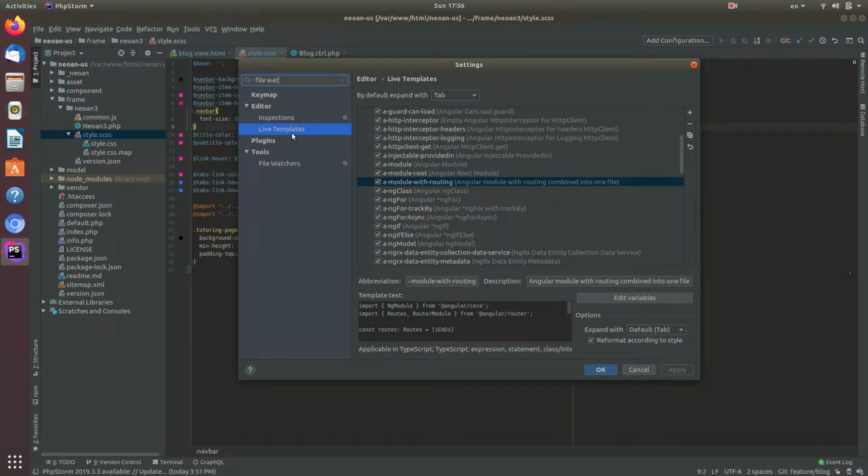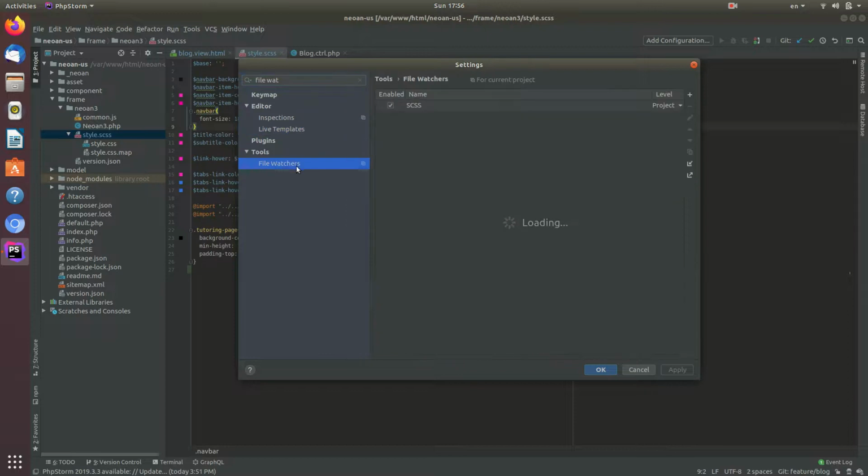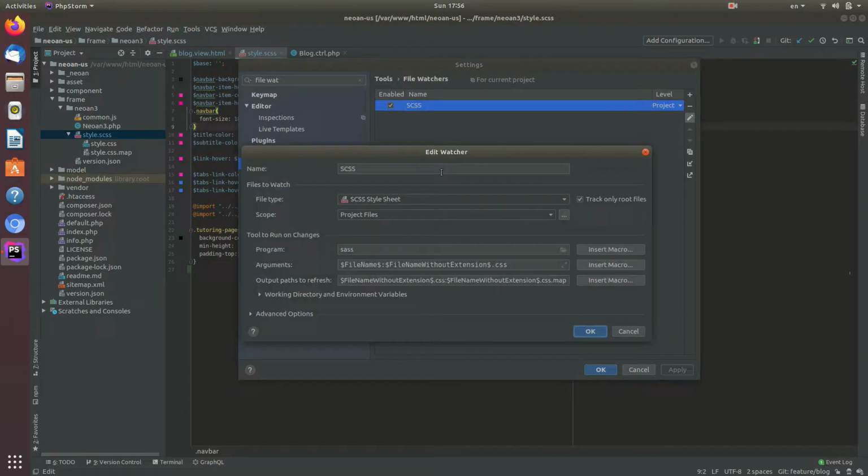Wherever that is, file watchers down here. And as you can see, this one is active, and we can look into that and see what that actually means. So this executes SASS, and basically these are the arguments, and most of this just works out of the box for you, right? If that's what you want here, but sometimes that's not what you want.